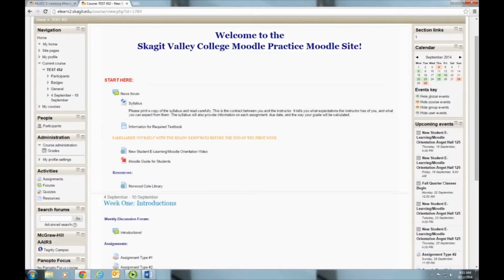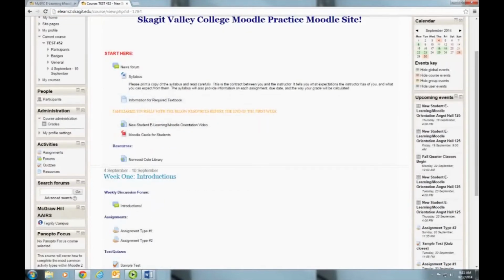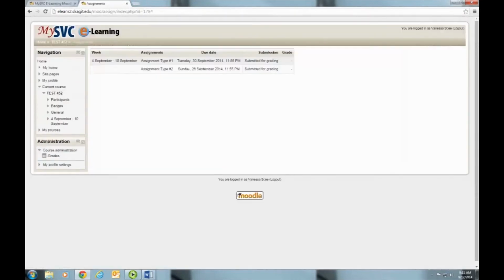Another area that can be very helpful for students is located under Activities, which is on the left side of the screen. If I click on Assignments, this will show me all of the assignments and their due dates, and then it'll also show whether I have submitted those for grading or not.